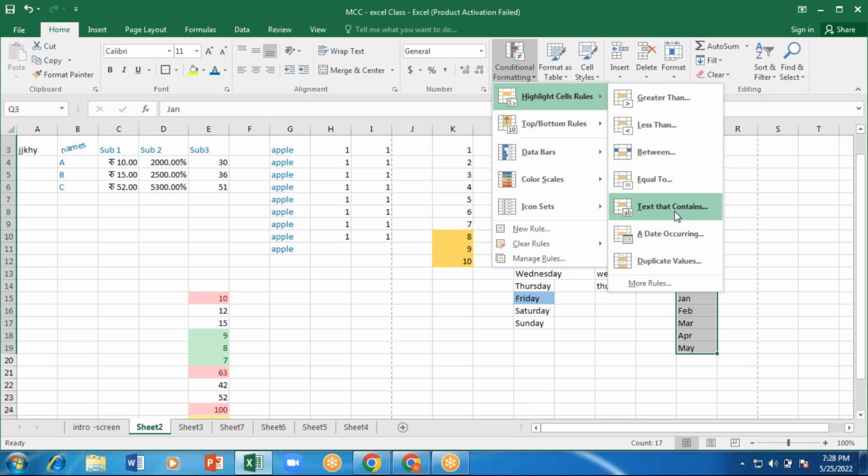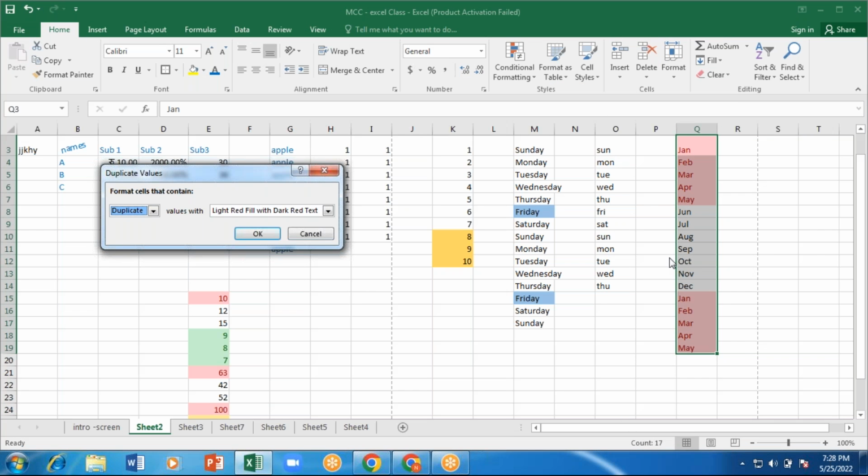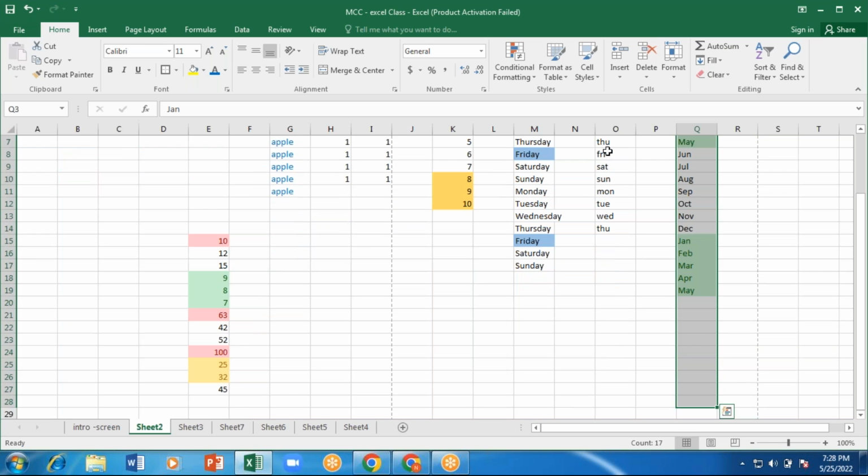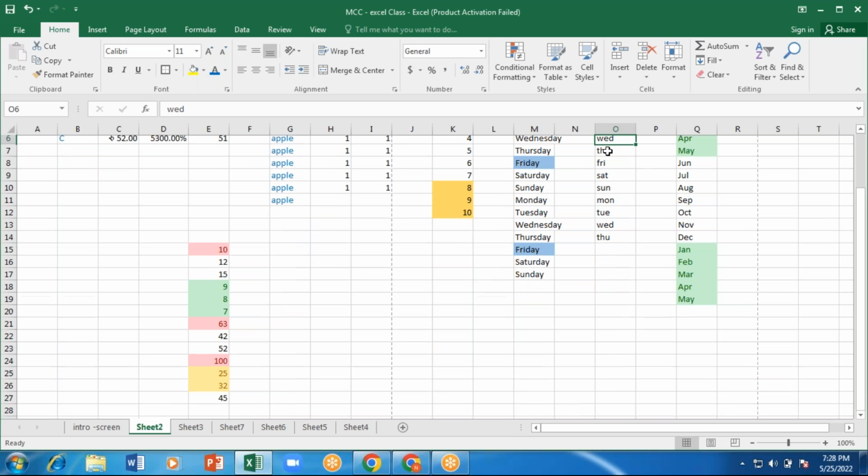I'll select something as duplicate values. We'll go with this duplicate values. Whichever is repeated, that is getting highlighted. The one which is not repeated is not highlighted. If you want another color, you can change it. Click on OK. The same thing here also. I'll select the same thing for these weeks.